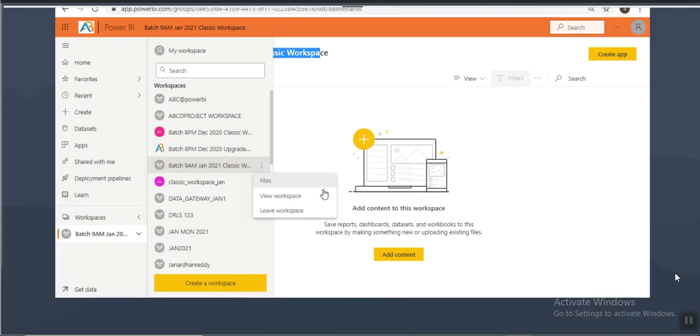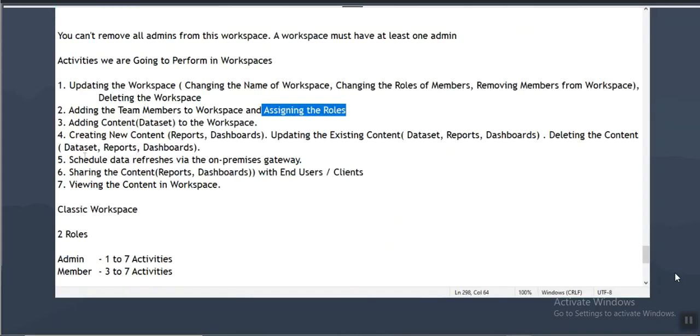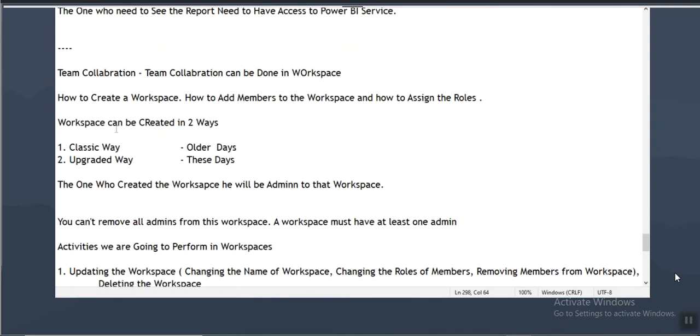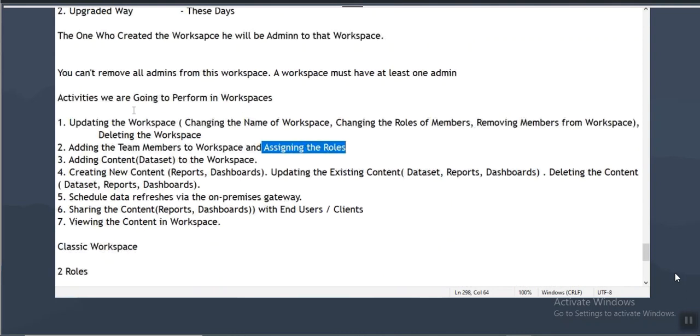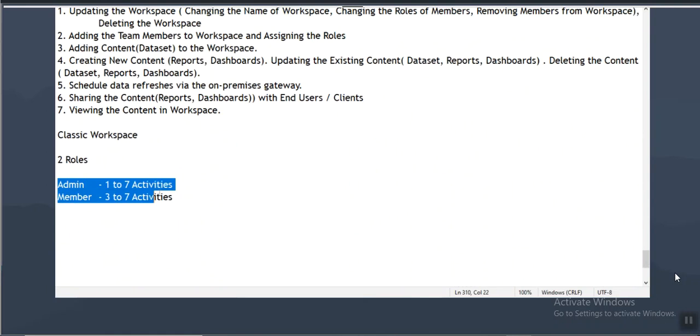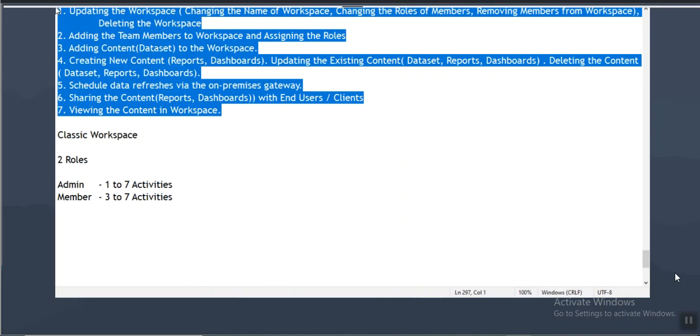Fine. This is all about the classic workspace. We understand how to create a classic workspace, what kind of roles we have in the classic workspace, how to add the members to the classic workspace and how to assign the roles. Based on the role you are giving, the work they are going to do will change.